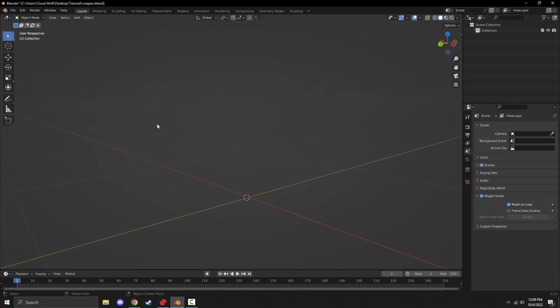So to navigate the scene, you use your middle mouse click, and you hold the middle mouse, and that lets you rotate. And if you hold Shift while you do that, right before you hit middle click, then you can pan. And so that's how you navigate around the scene.